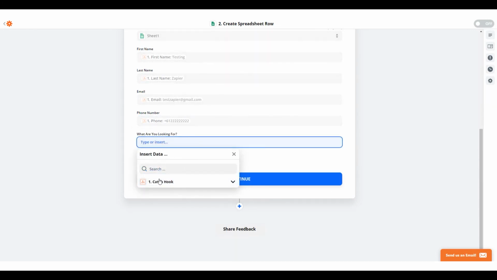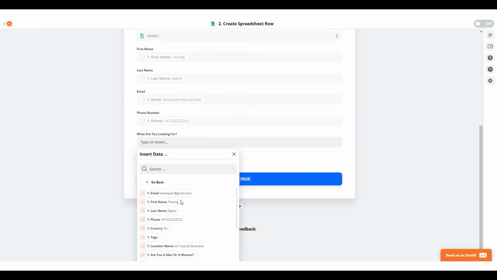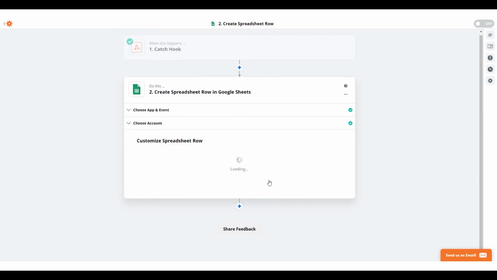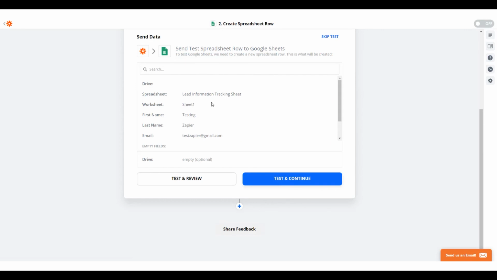Okay, and what are you looking for here? Again, same process. What are you looking for? This is what I'm looking for. Okay, and we hit continue. So that's what it's going to do.